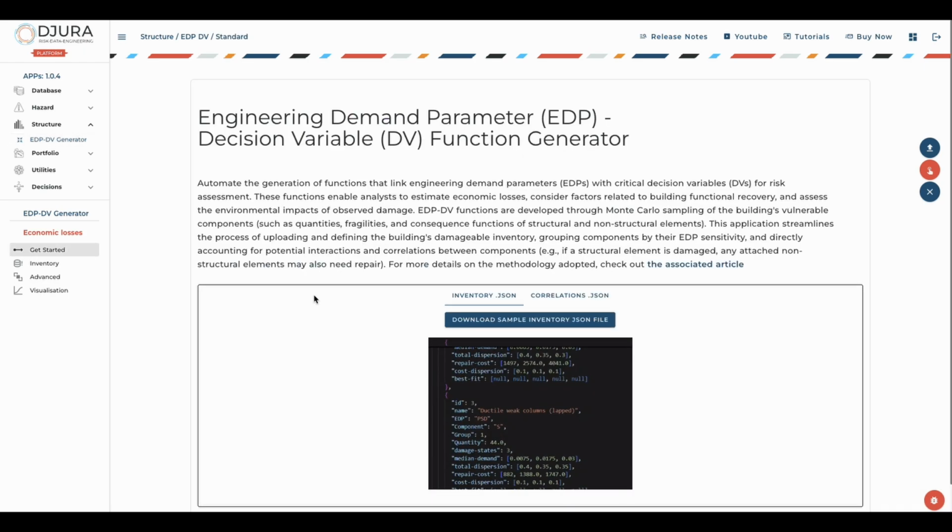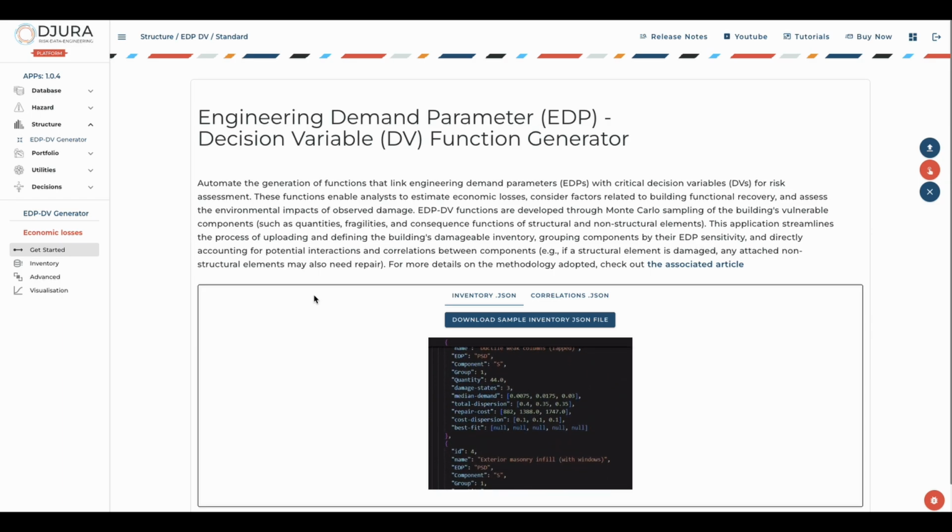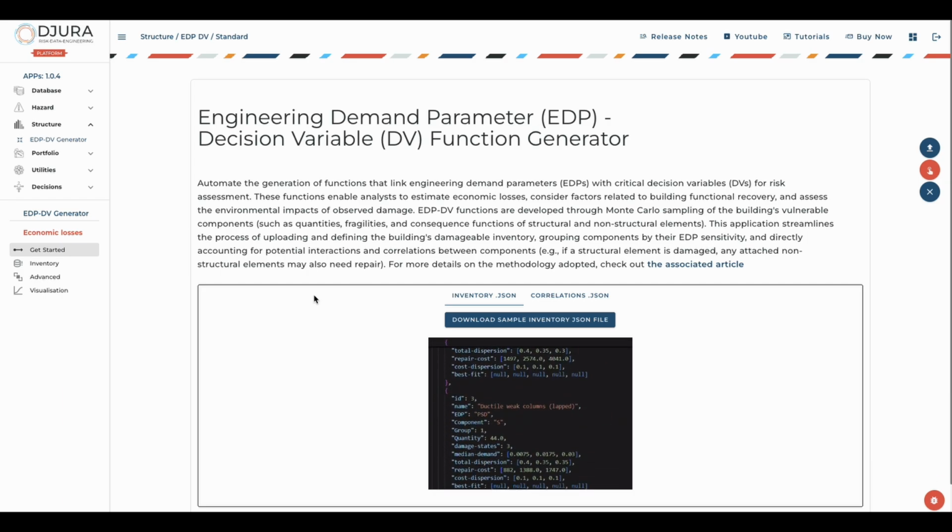So we're going to click into the economic loss side of things. When you click in here, one of the first things you need to do is upload your damageable inventory. This is a definition of quantities, fragilities, and consequence functions of the different non-structural and structural elements within the building. It's an initial definition of what we think is in the building, which will help us develop our story loss functions.